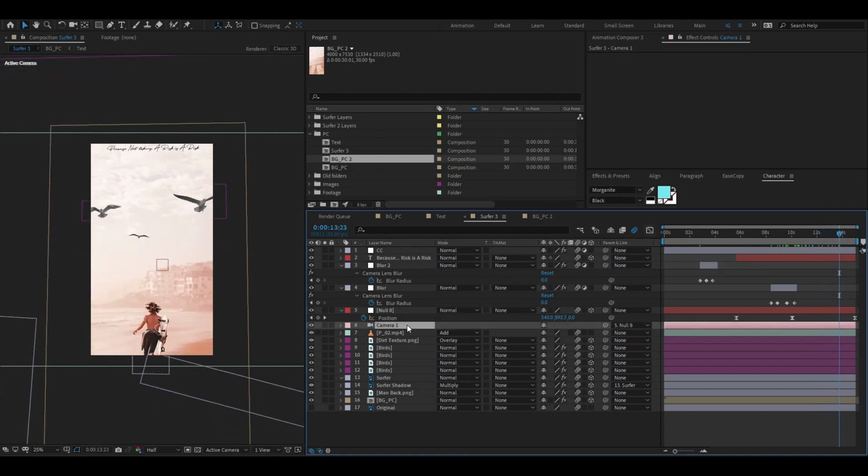Most of the animation in this video has been created through the camera. I haven't used a camera controller or null object to control everything.